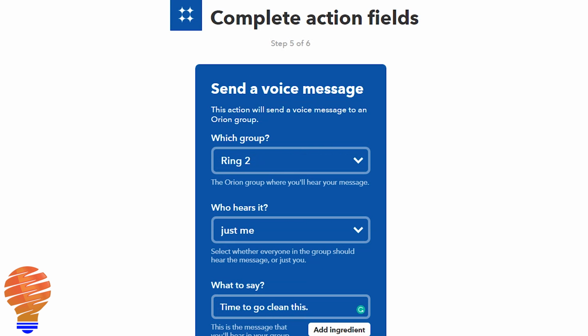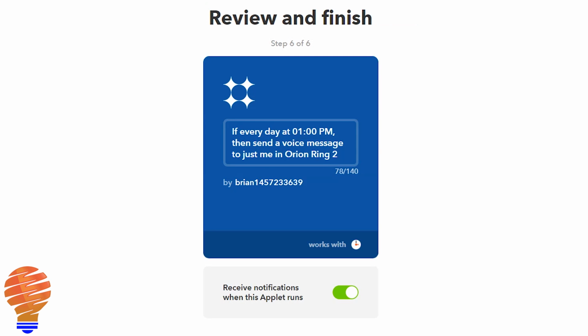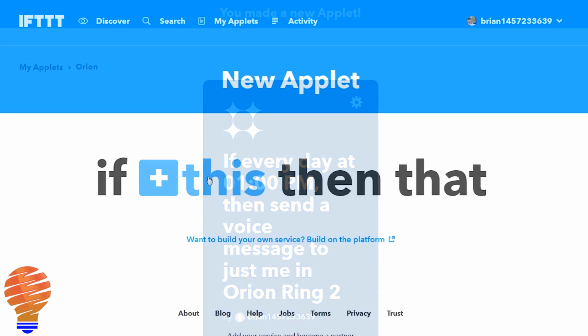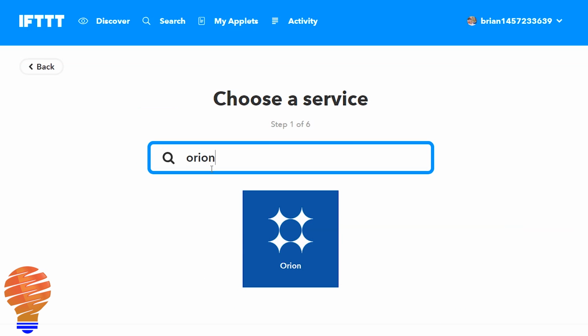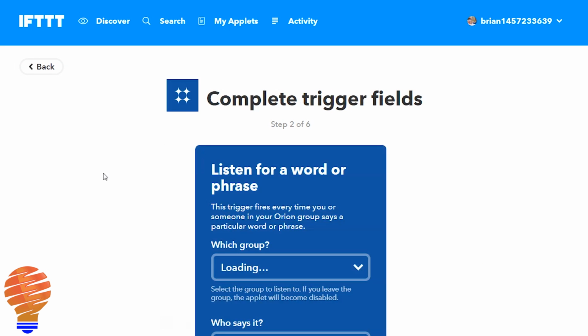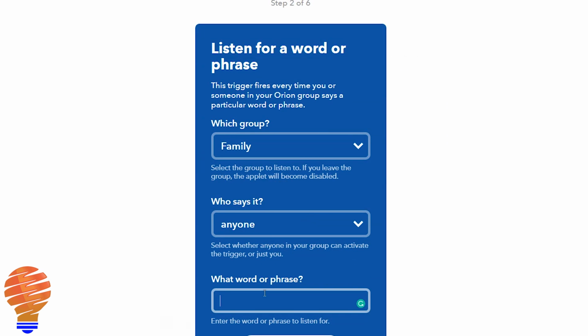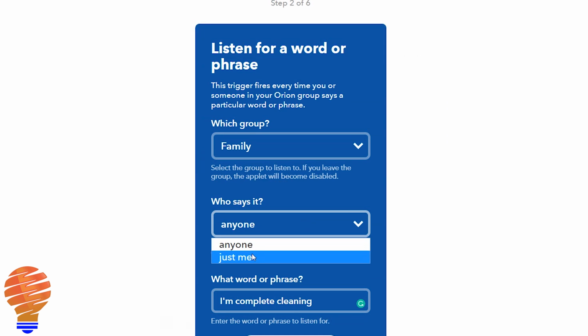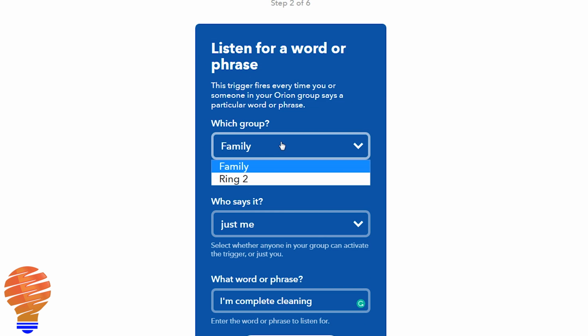Now that we have a task, we of course need to know if that task has been completed. So we're going to create a second applet, and in this case we're going to use Orion to be the trigger. Now of course we could choose who says it and in what group, but if the person just comes back and says, I'm complete cleaning, we're going to trigger an action. And what I want to do here as a business owner is essentially log that the task was completed. So I'm going to create that.